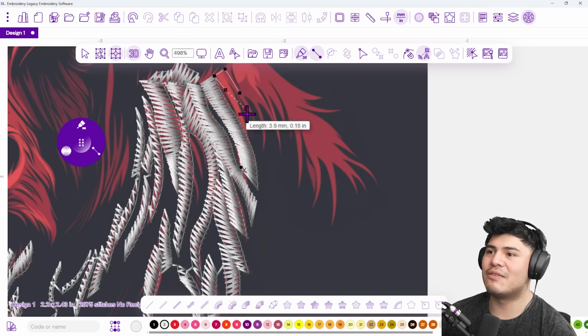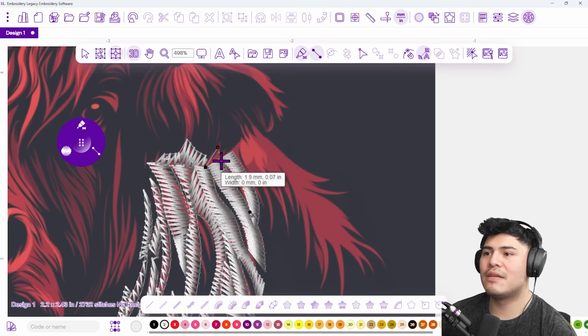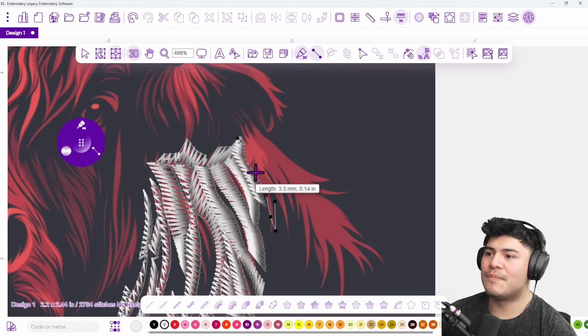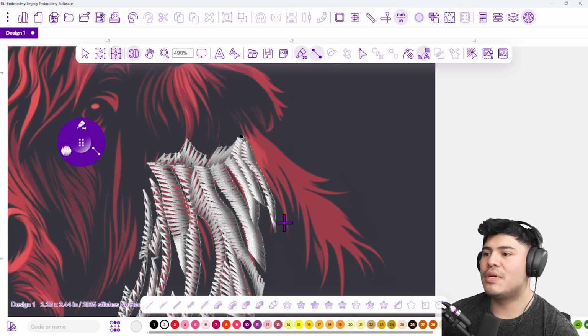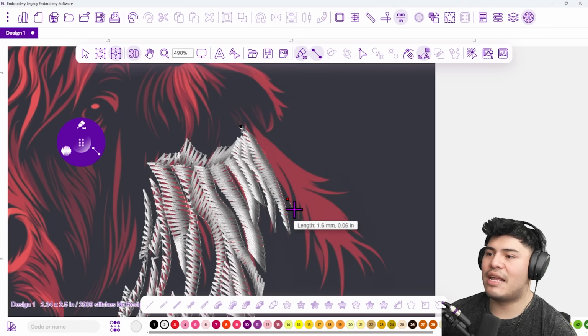So here I'm just getting left, right, left, making sure that I'm doing at least 1 millimeter like always, and just getting a little bit creative with all the points that I see. So here I do 1, 2, point, counterpoint. Here we go, point, counterpoint, and almost give it that hair strand look.